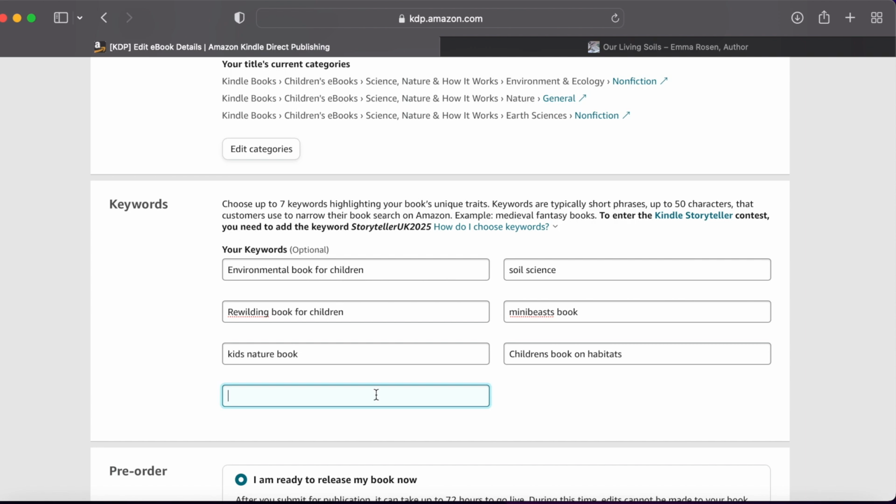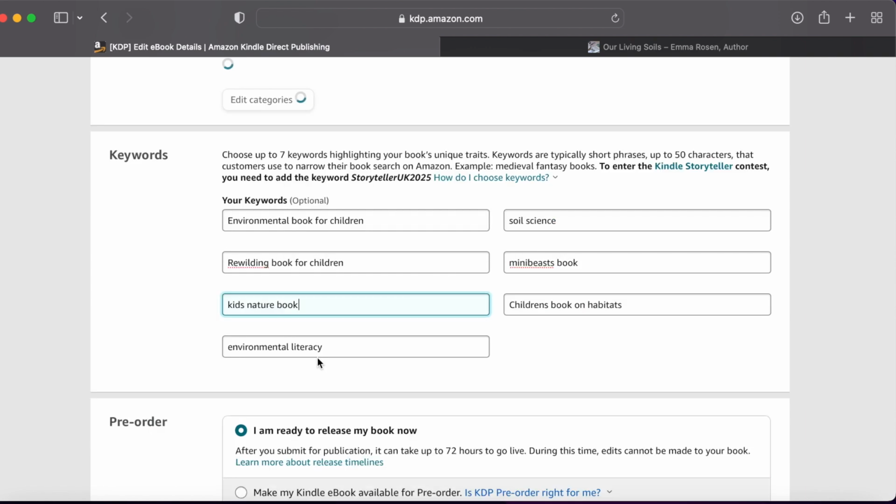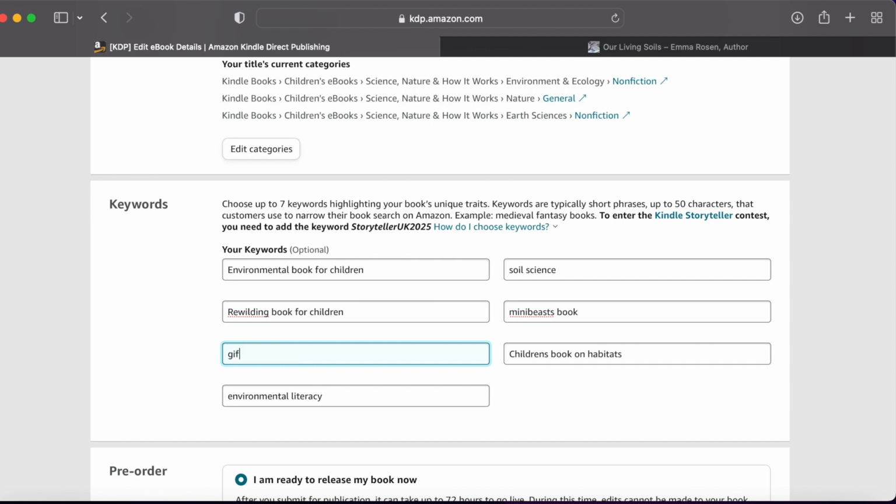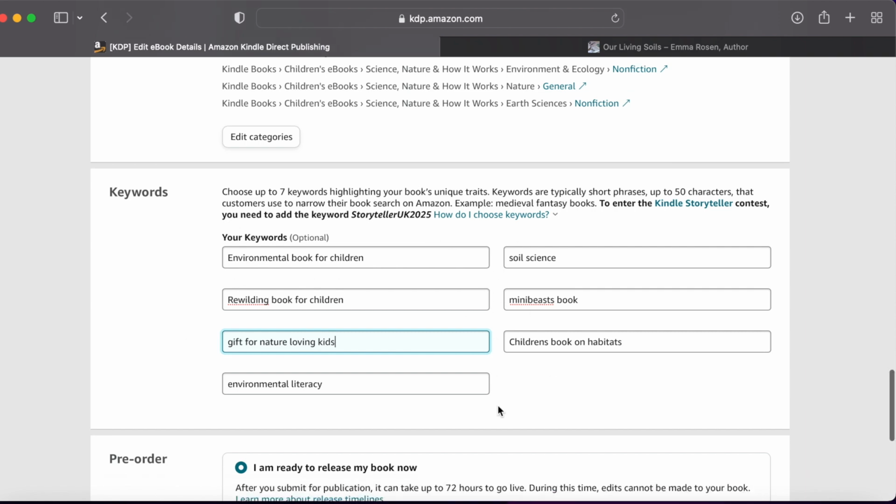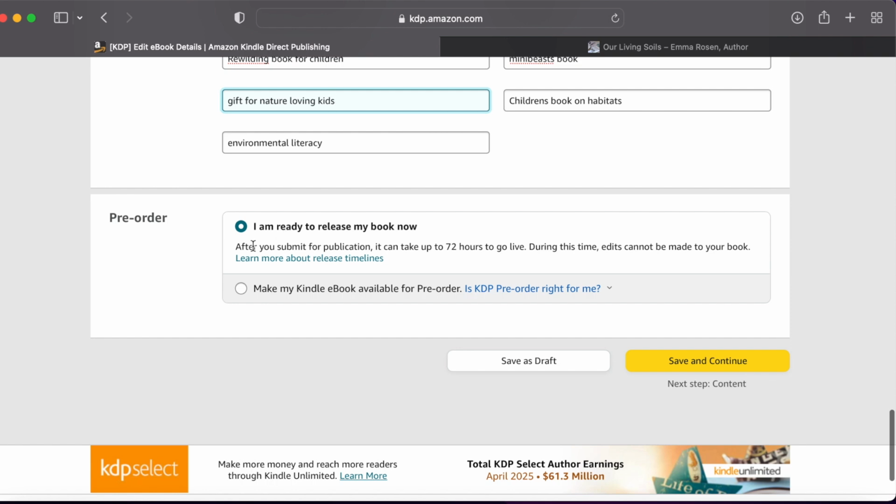So one more. What could I have in here? Again, I could change this if I wanted to. Let's go for, this might be a weird choice. I'm probably going to look at these again. Environmental literacy. Would someone type that in? So you can put things in here like gift for children. I wonder if actually I should put something like gift for nature loving children. Actually, I might do that here. You're just thinking about search terms. Gift for nature loving kids. And it will use this information to help people to find the book. I'm ready to release my book now.